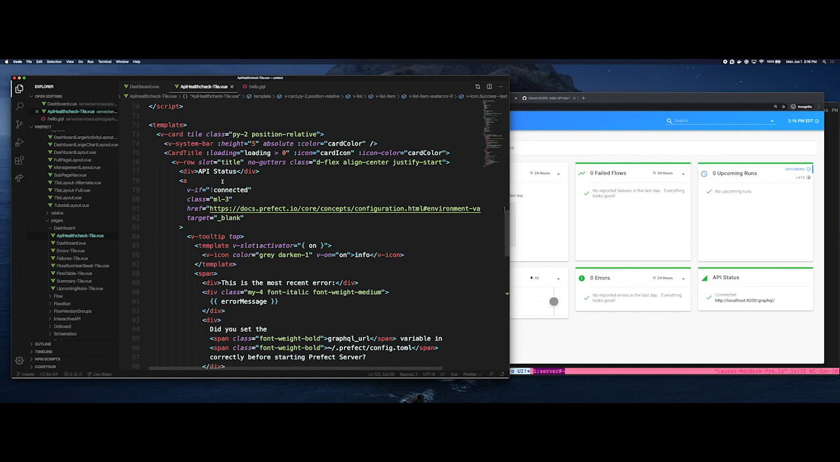Yeah. So let's go through this somewhat quickly. I think we'll start with a VCard. We'll look at the two attributes there. So we have two, tile and class. As we just mentioned, class is the way that we attach some sort of styling to this, and we have predetermined classes here. So py-2 and position-relative.